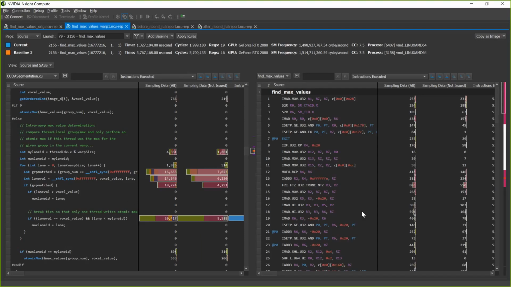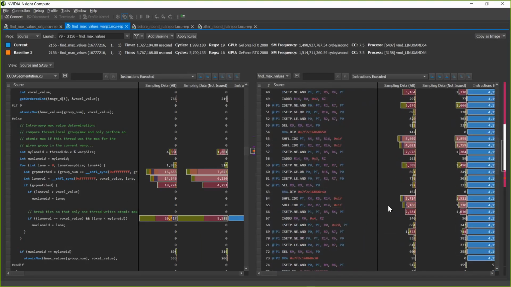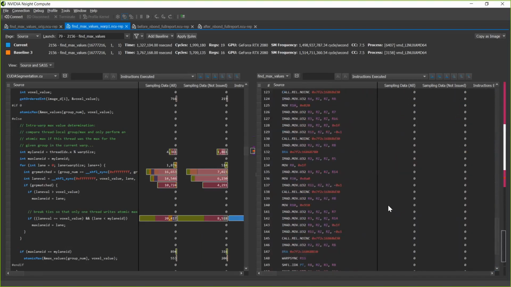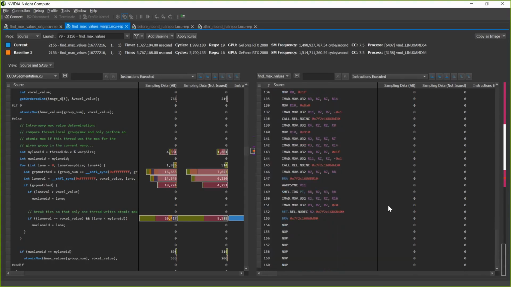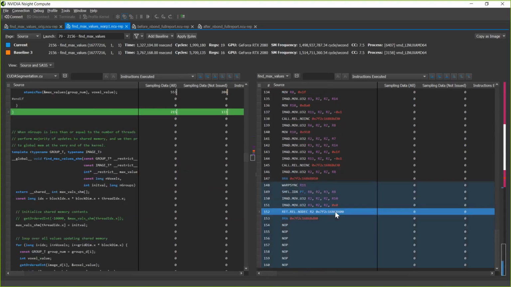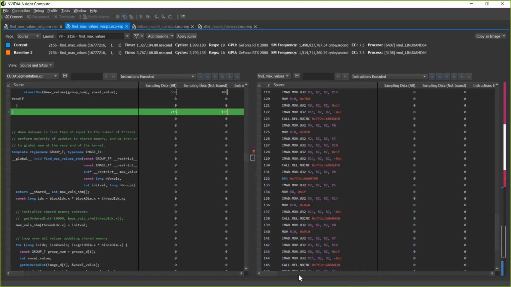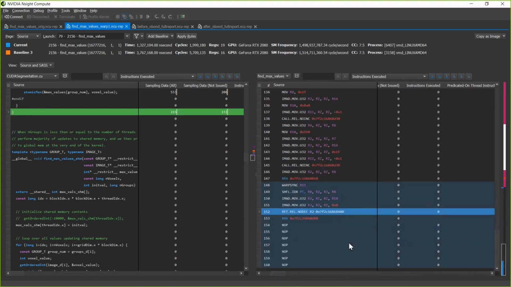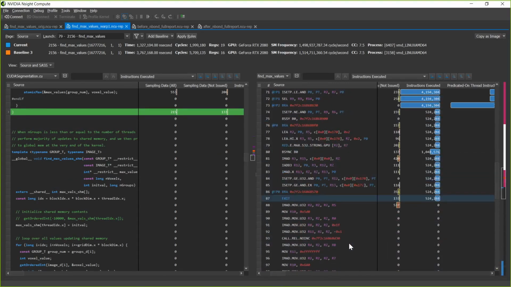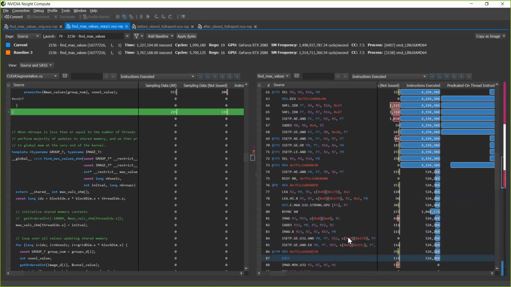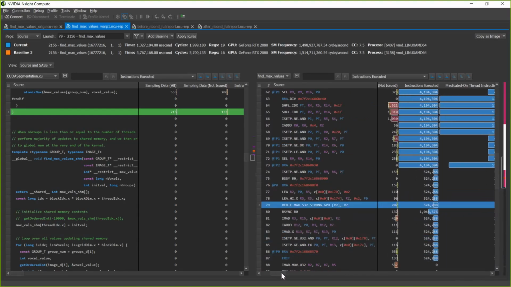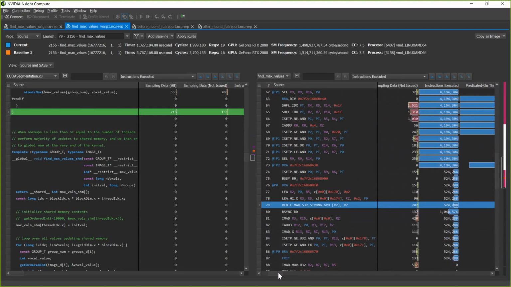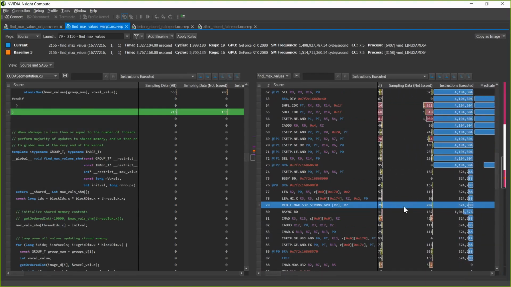But the important part is if we look at the reduction operation over here, which is, this is the return, sorry. The reduction operation, it was up here. Then you see that this one no longer has those stall reasons, like the LG throttle.